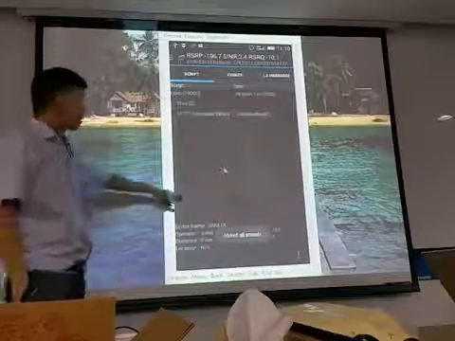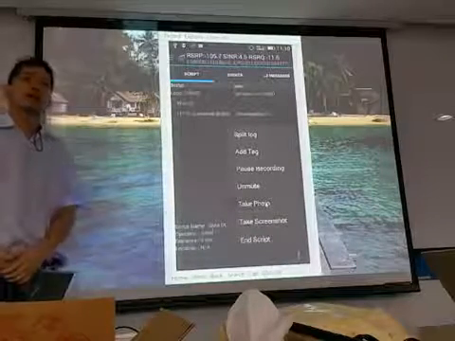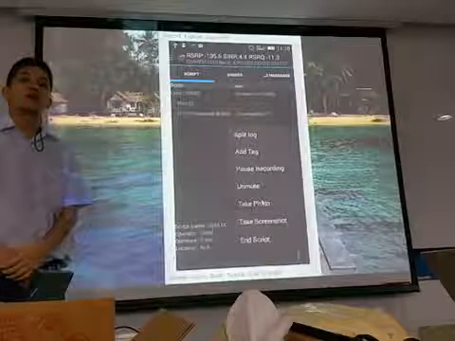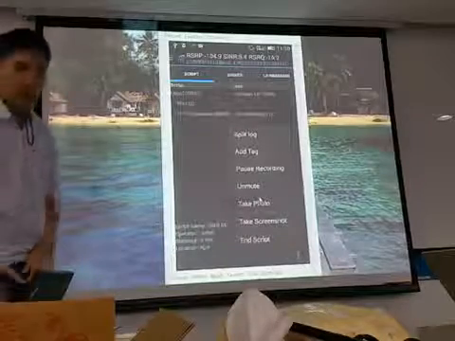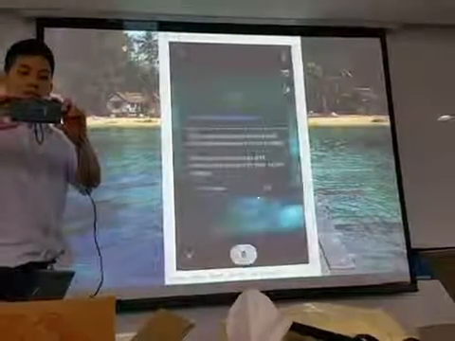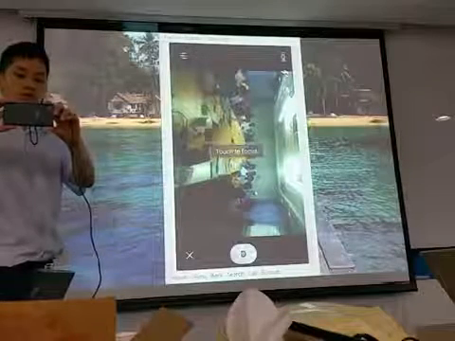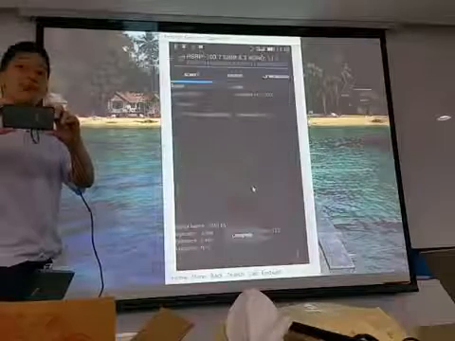And this one here is take photo. Take photo allows you to put a photo note into the report as well. So if you are drive testing and you think, oh, this is very interesting, I take photo, and it will be included as part of the log.